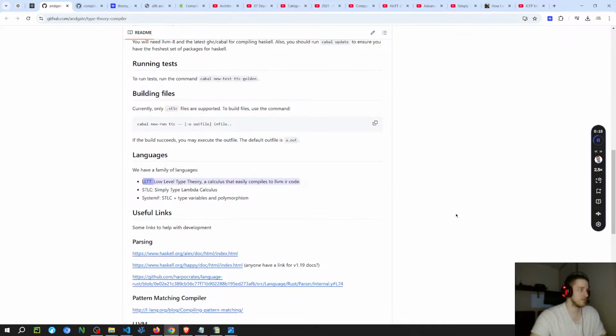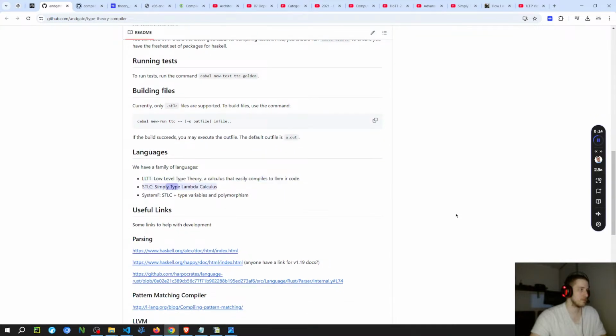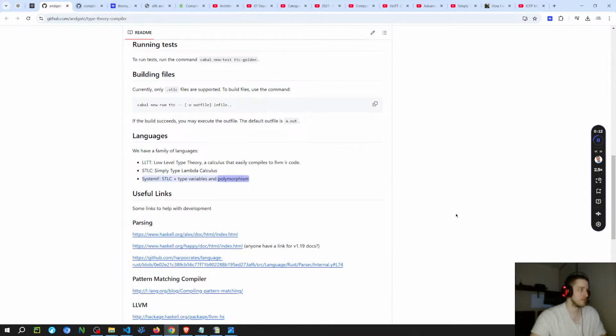Languages. We have a family of languages. LLTT, low-level type theory, a calculus that easily compiles to LLVM code. STLC, simply typed lambda calculus. System F, STLC with type variables and polymorphism. Useful links. Some links to help with development.